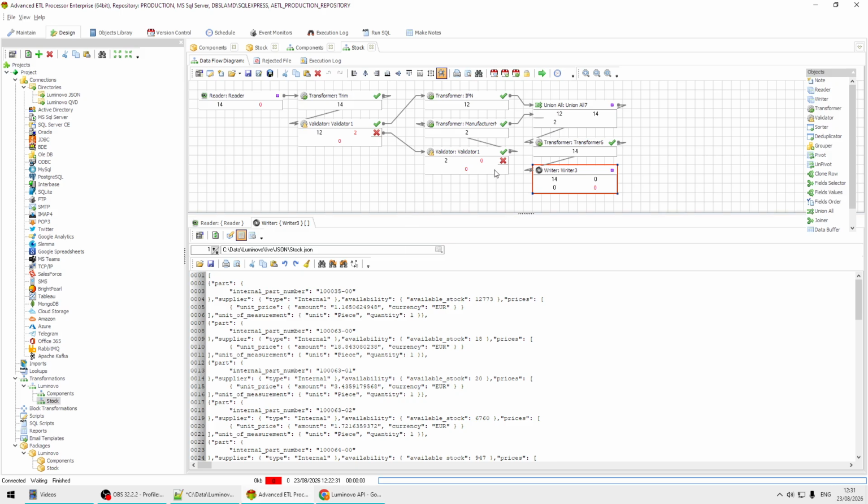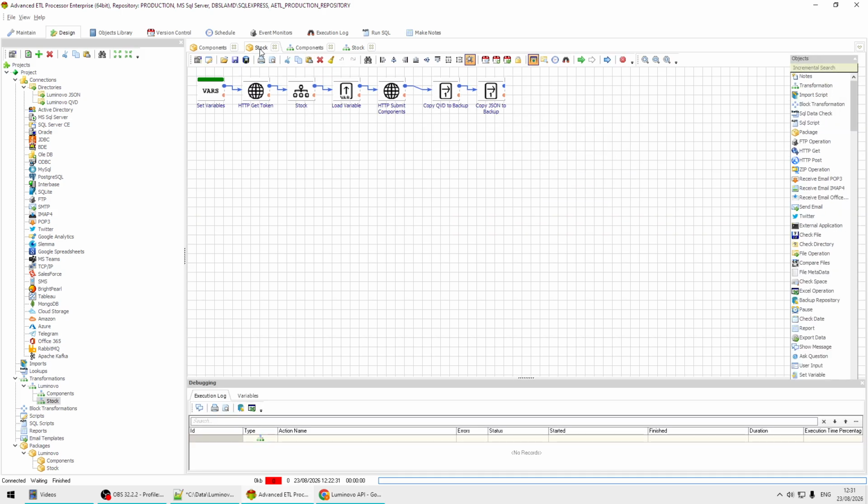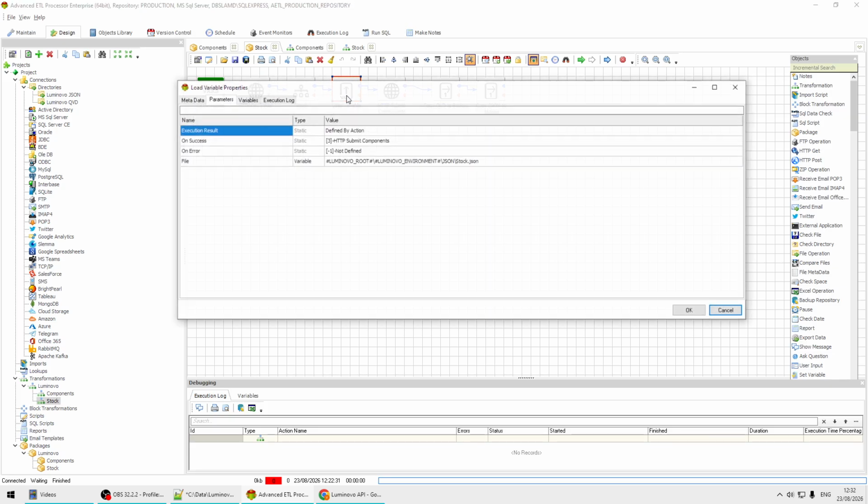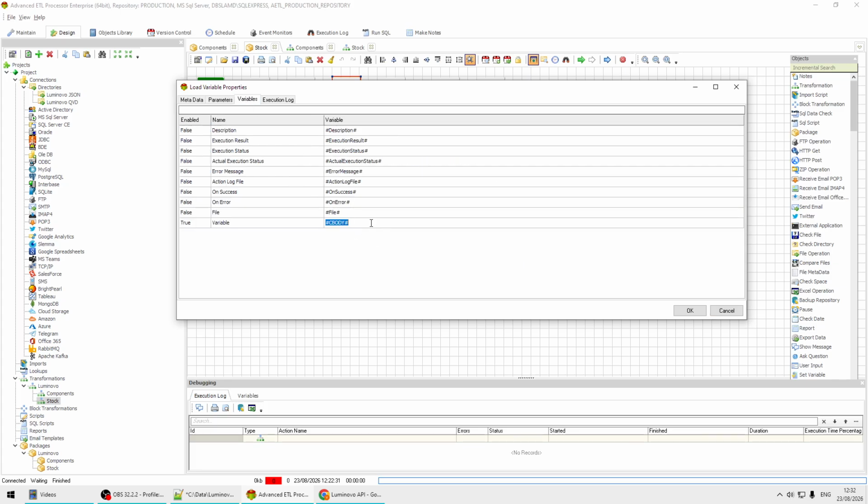So let me show you the actual workflow package. The first thing we do is set variables. One of them is token. After that, we get another token and we use it as a layer for authentication. The next step, we generate stock JSON file. We load the JSON file into a variable called cbody.